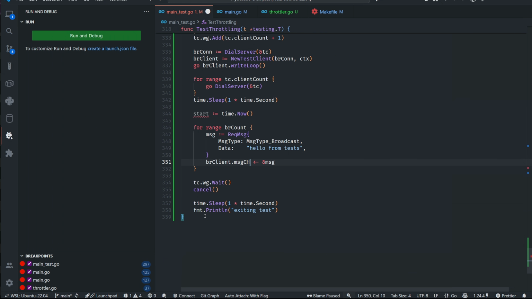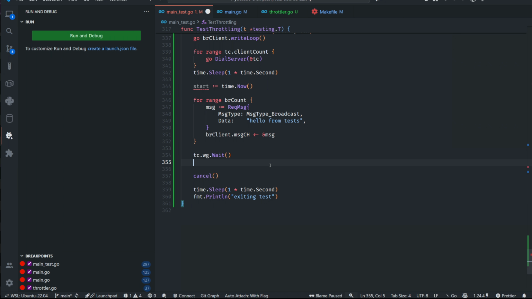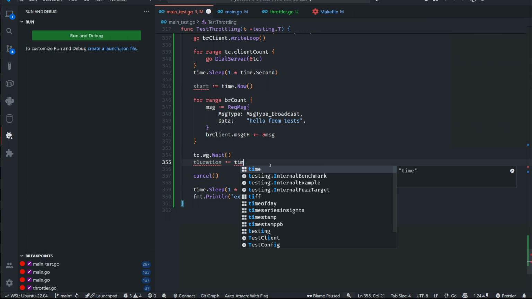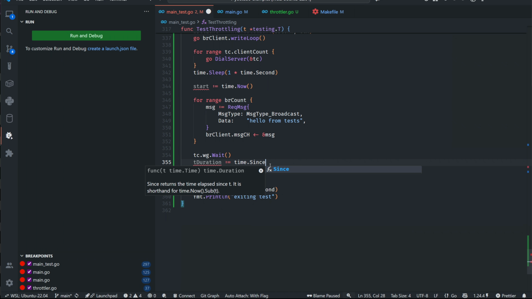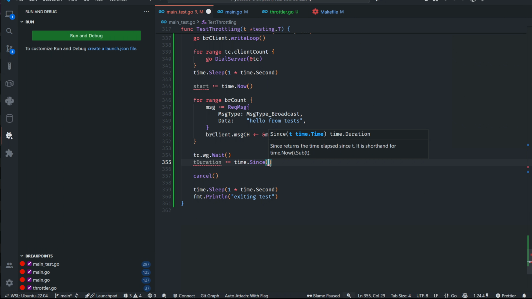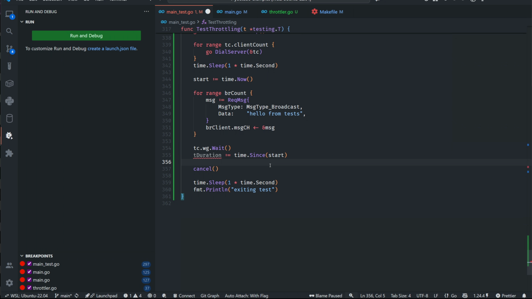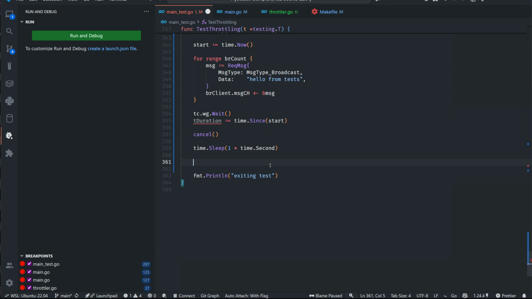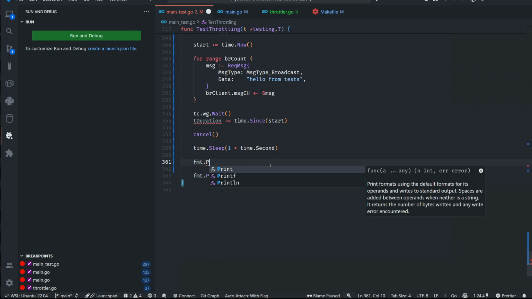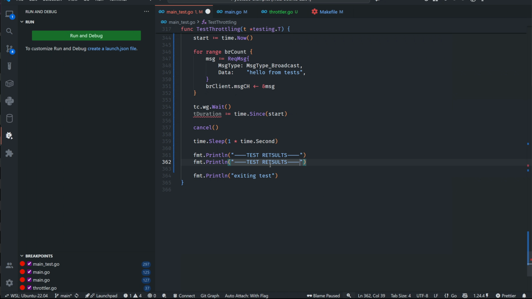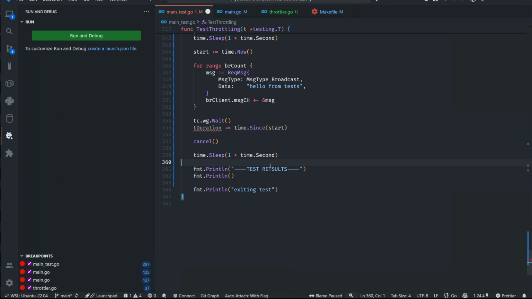And when will our test finish? I think we will need to check duration after the wait. So the duration will be time since. I love this so much that Golang has by default all these functions on time, and time is a default library. So nice. So we're getting the test duration. And now we will cancel everything. And let's print here fmt println. Let's make it beautiful. Test results. Something like this. And here we'll say what we need to calculate.